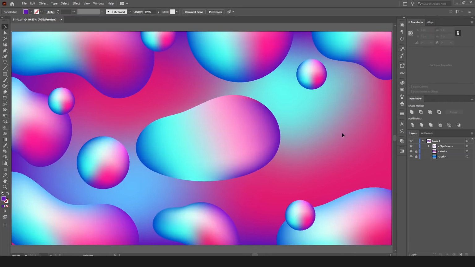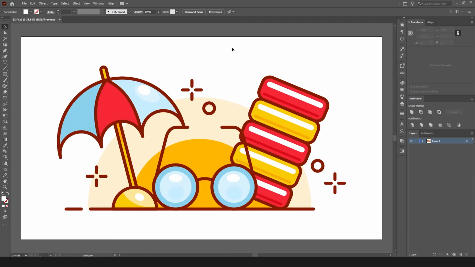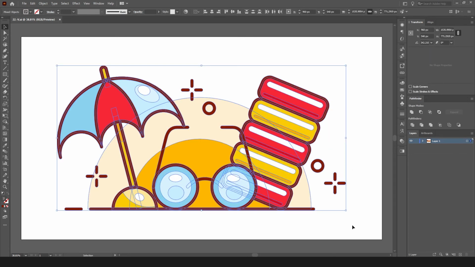V is for Selection tool. To select objects with the selection tool, activate the selection tool and click on an object or drag a marquee around part or all of one or more objects. To add or remove objects from selection, hold down Shift and click or drag around the object you want to add or remove.